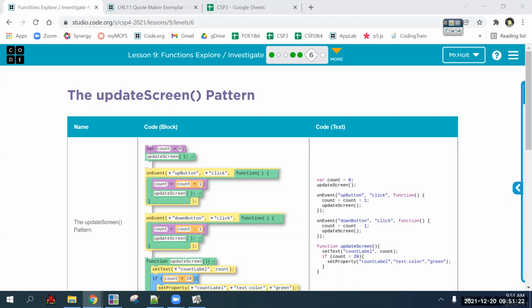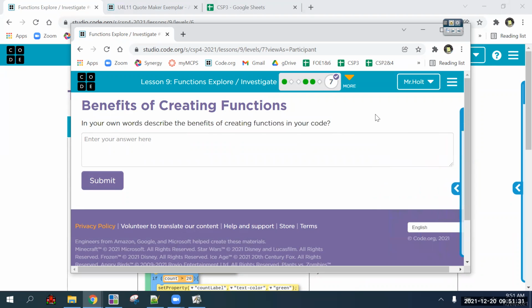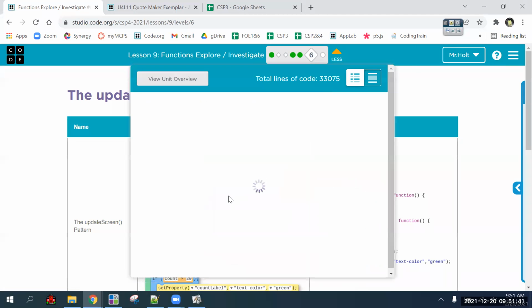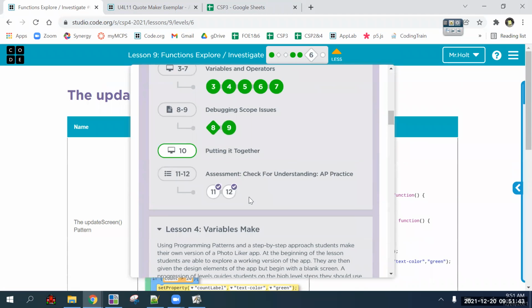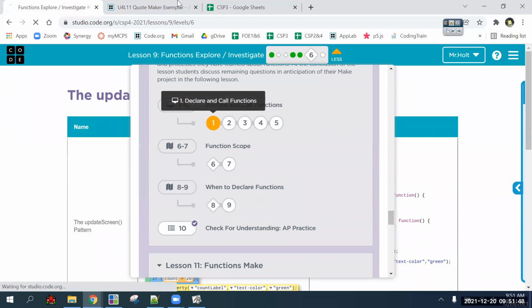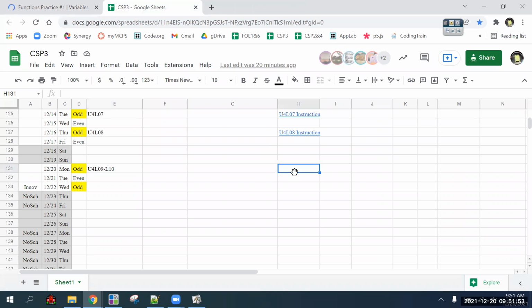And there is a check for understanding there for bubble 7. In your own words, describe the benefits of creating functions in your own code. Okay, why do we have functions? Don't overthink it. A thorough sentence or two should be enough. And let's go on to lesson 10. While you can type while I load this up. In fact, let's just go ahead and U4L.